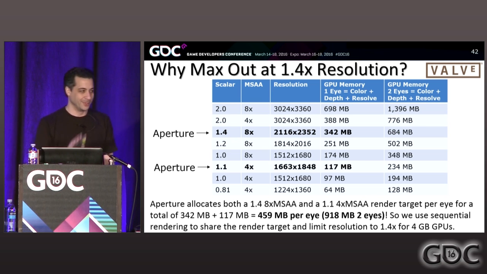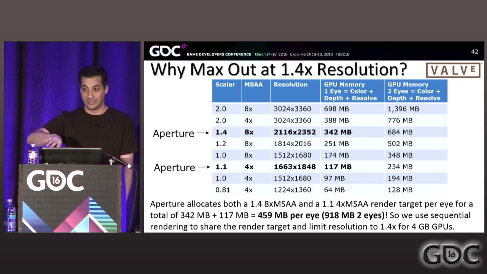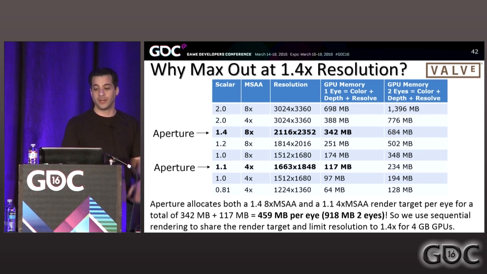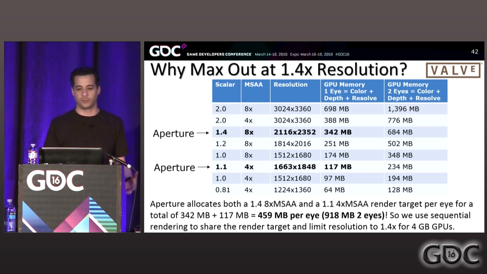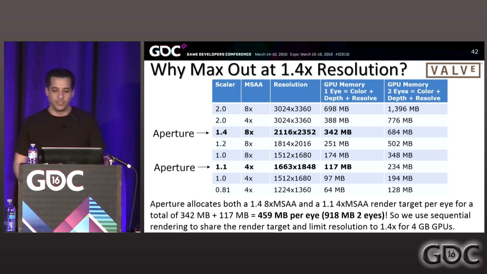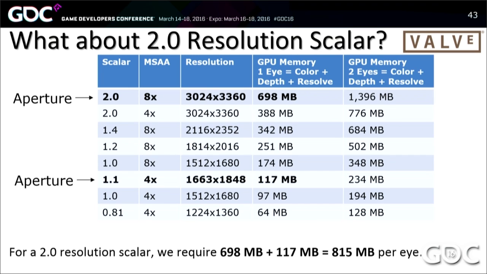This is why Source 2 is still using sequential rendering, because I want to render the left eye, submit it to the VR system, and then clear those render targets and reuse them. Otherwise, I have to allocate 918 megs of just render targets on the GPU. Even if you have 4 gigs of RAM on your GPU, using almost a gig of that for your render target seems a bit extreme, in my opinion. What we really want to do is go to a 2x scalar. If we go up to 2.0, this is really my target, this is what I want to do. If you use sequential rendering, you can get away with only using 815 megs of GPU memory.